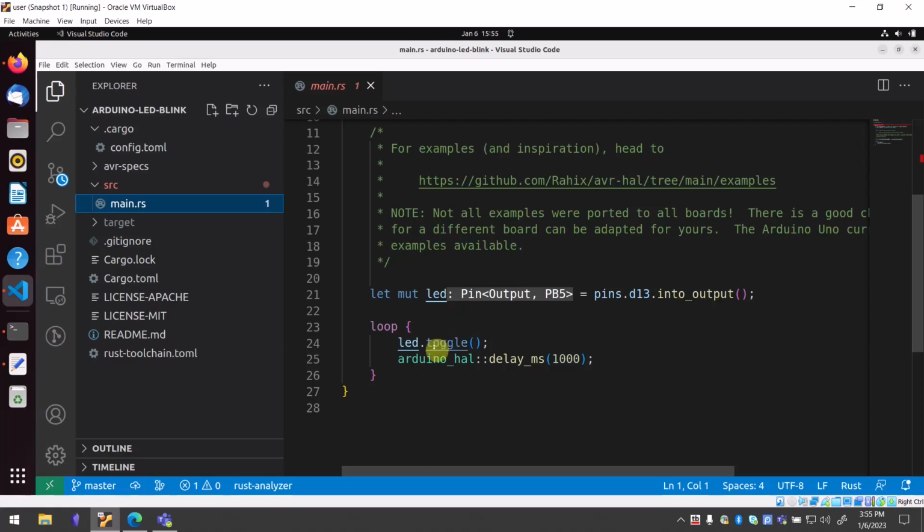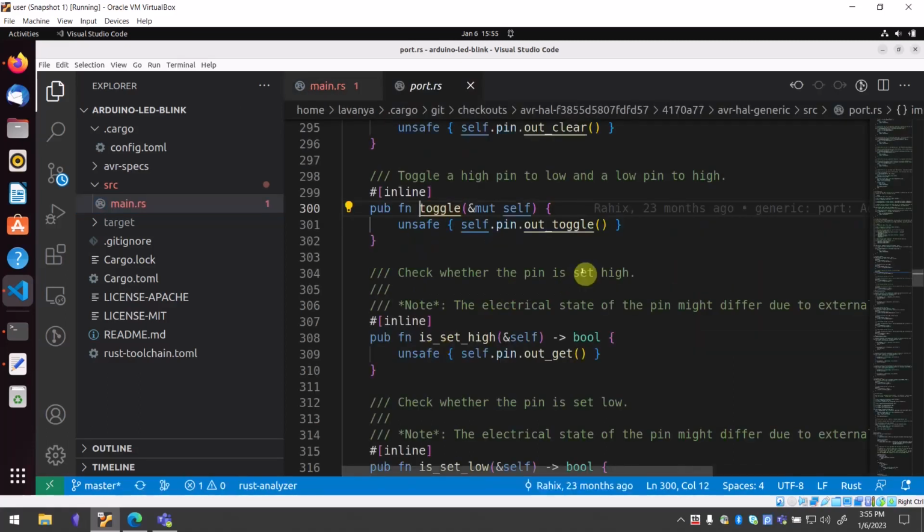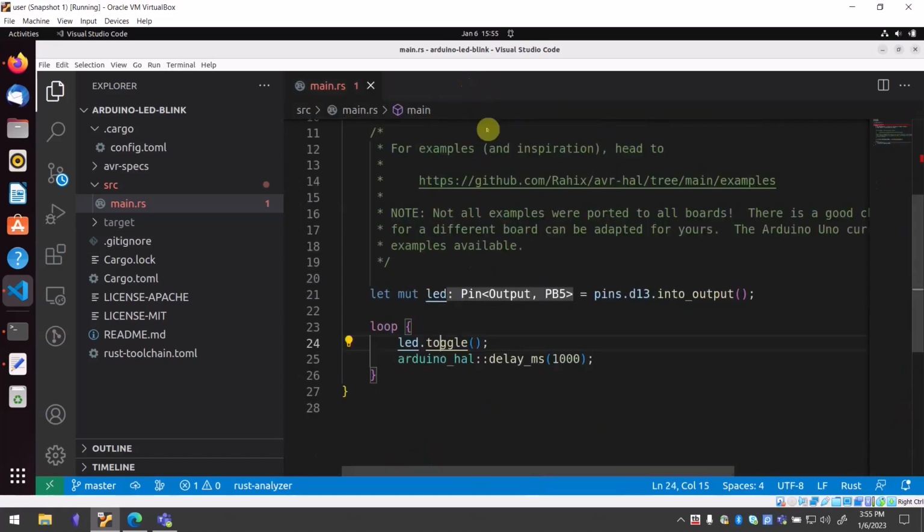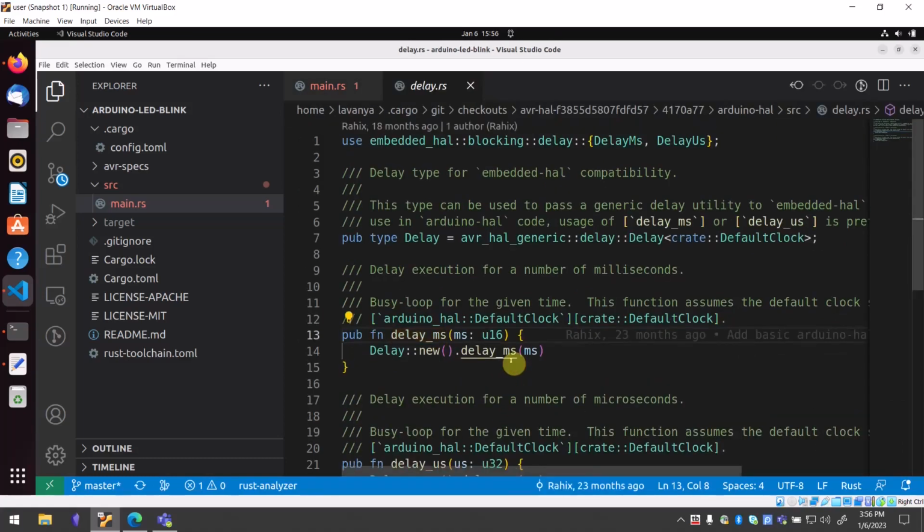So if we just control click on toggle, it takes us inside the function to show how it is actually working, how the API is actually written. So this is the toggle function, and how we can toggle a pin from high to low state and low to high state. So anytime there is code written and we need to know more about it, we can control click on it and it takes us in there. How is the delay function working? We get to see that here, we get to understand that here. That's a useful technique.